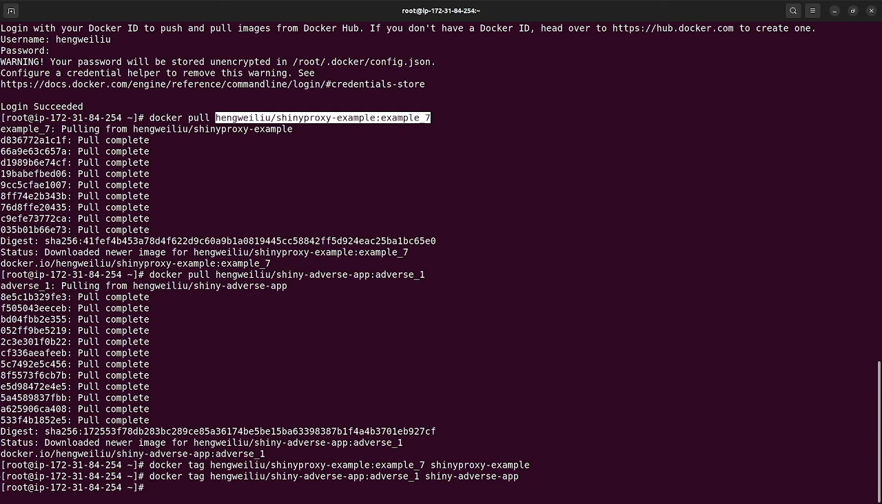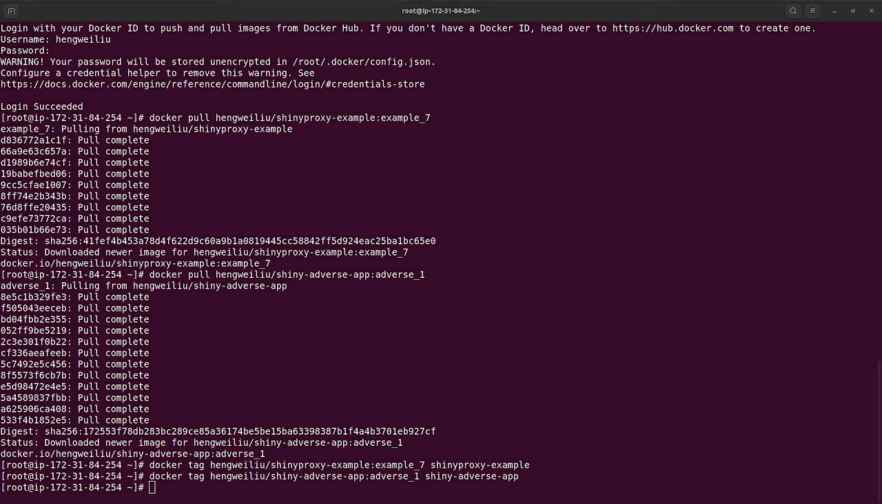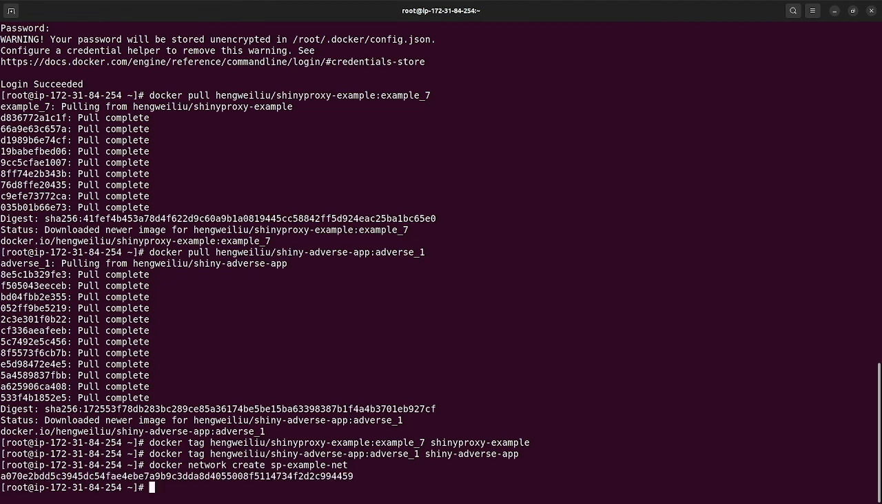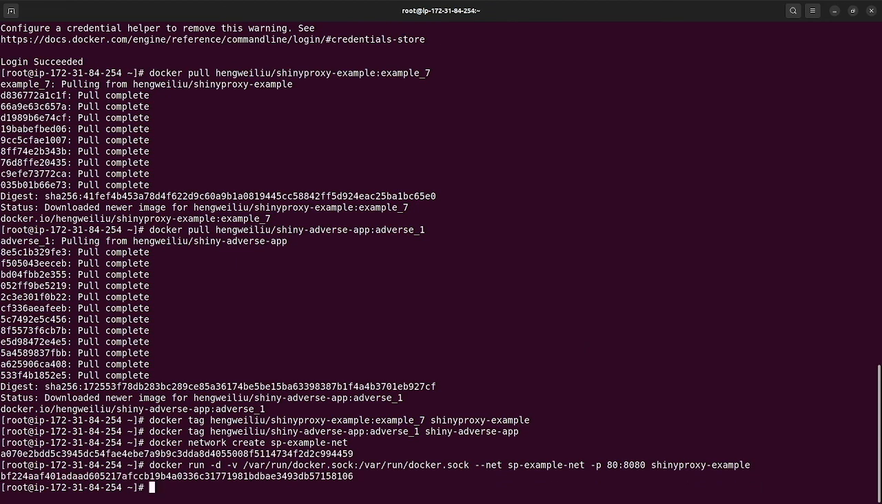The next command is the docker network. I'm just going to copy the command from Yihui's paper. And here is the last step. It's a docker run. Okay, that's it.